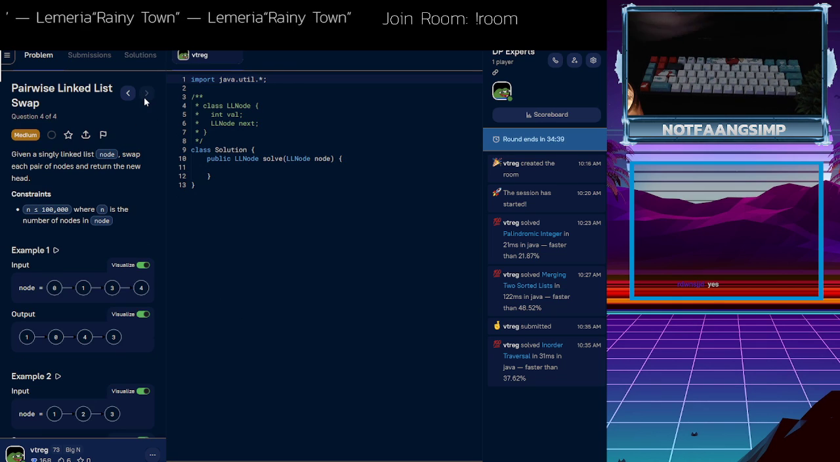Alright, let's see what the last question here is. Pairwise linked list swap. Ah. This one is not fun. Given a singly linked list, swap each pair of nodes and return the head. This one is tough merely because it's a linked list, and figuring out how to arrange these, I think they're called references in Java, they're not actually pointers. And I finally understood the difference between references and pointers after last quarter.